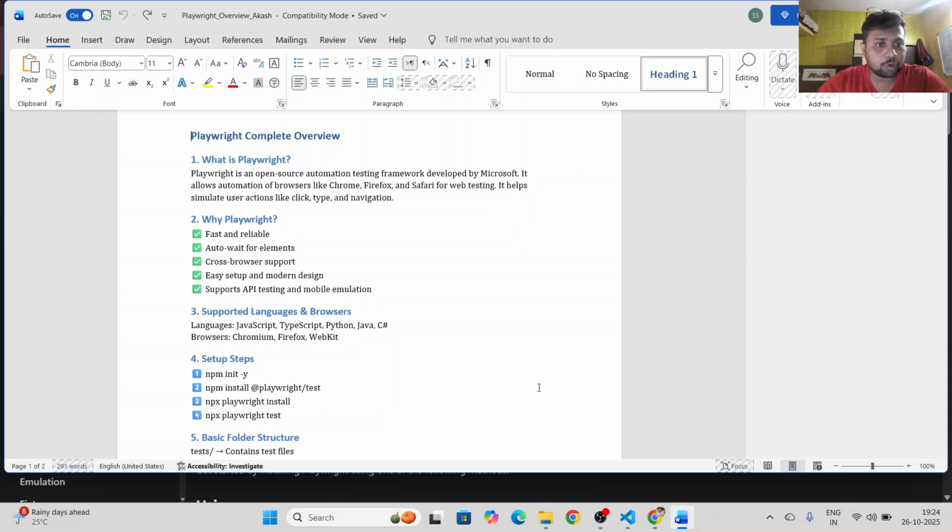Second point, why Playwright? There are other tools in the market like Cypress, Selenium, and many more. Then why Playwright? Why do we do automation with Playwright? This is a genuine question. Let's see its features. It's fast and reliable. Second point, auto wait for the elements.